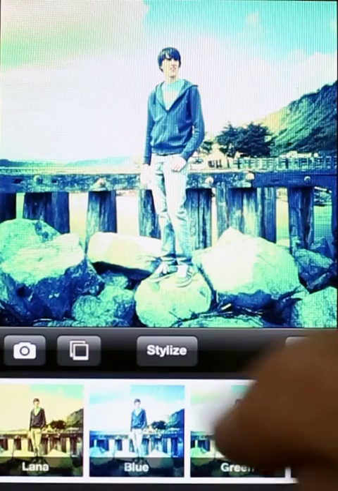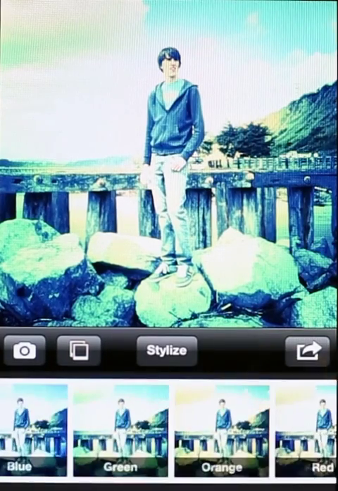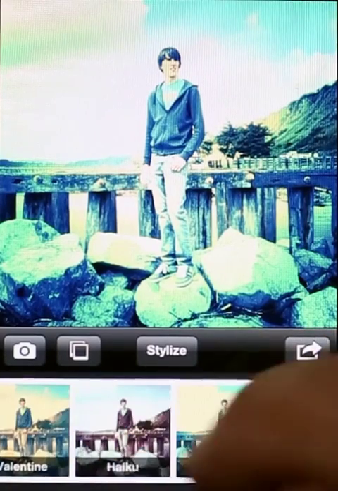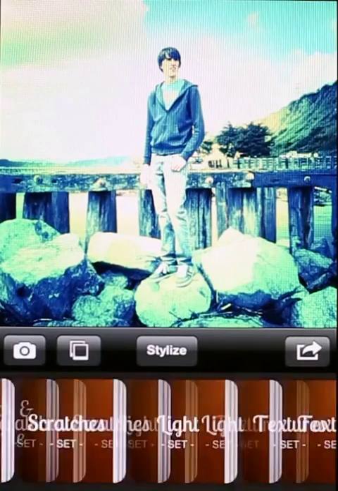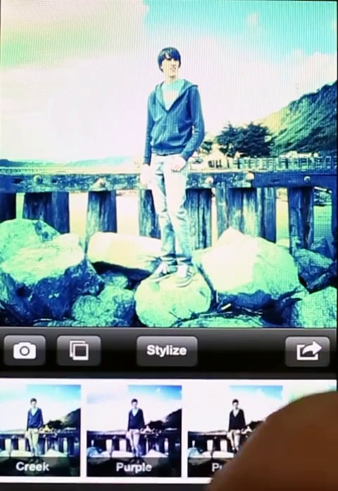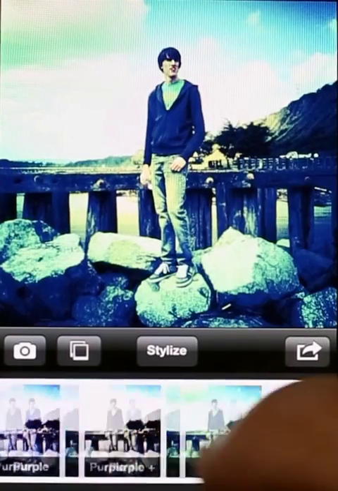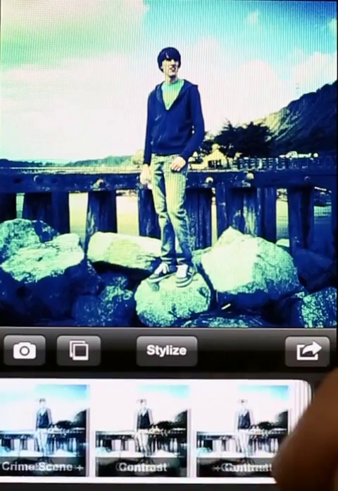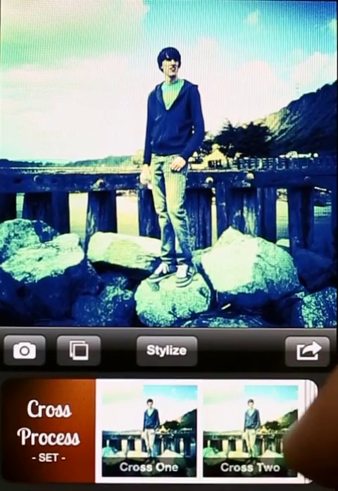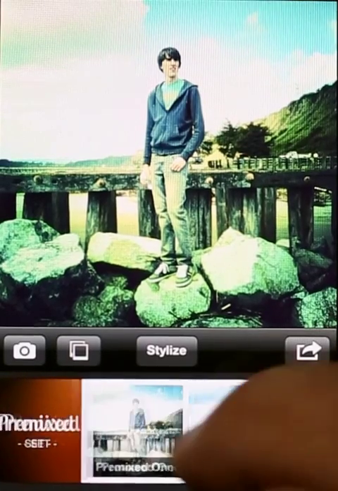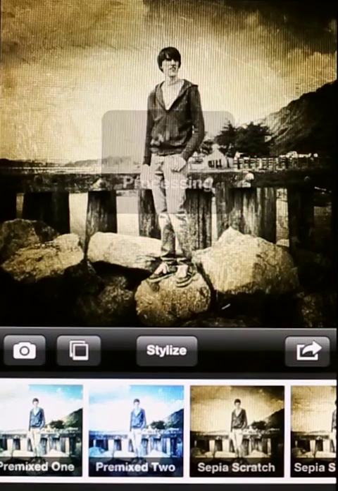Alright, so different color settings, that's kind of pretty. Vintage settings, urban settings, a lot of different looks. And you can combine looks upon looks, which is hard to sort of guess at, but cross-processing. Premixed, I guess it has a combination of textures and looks in it all in one, so that's very pretty.